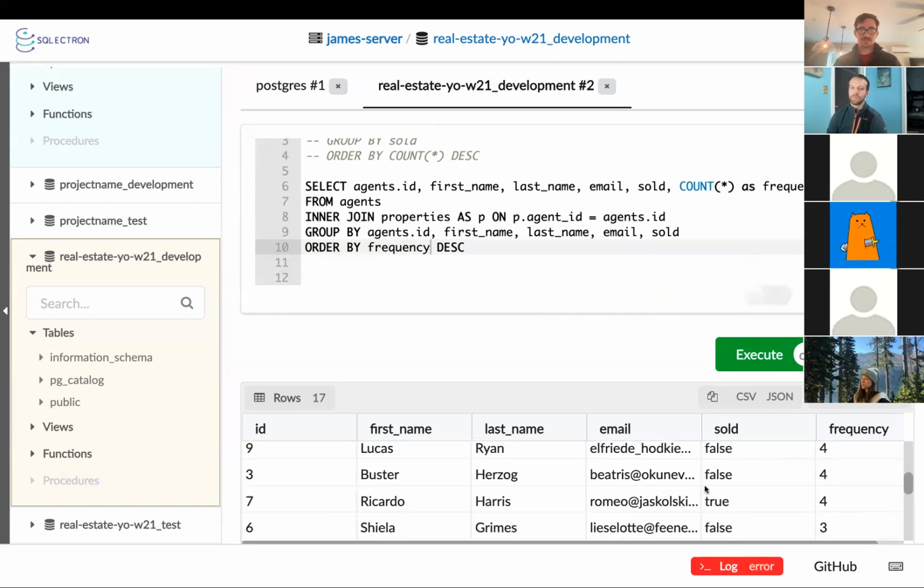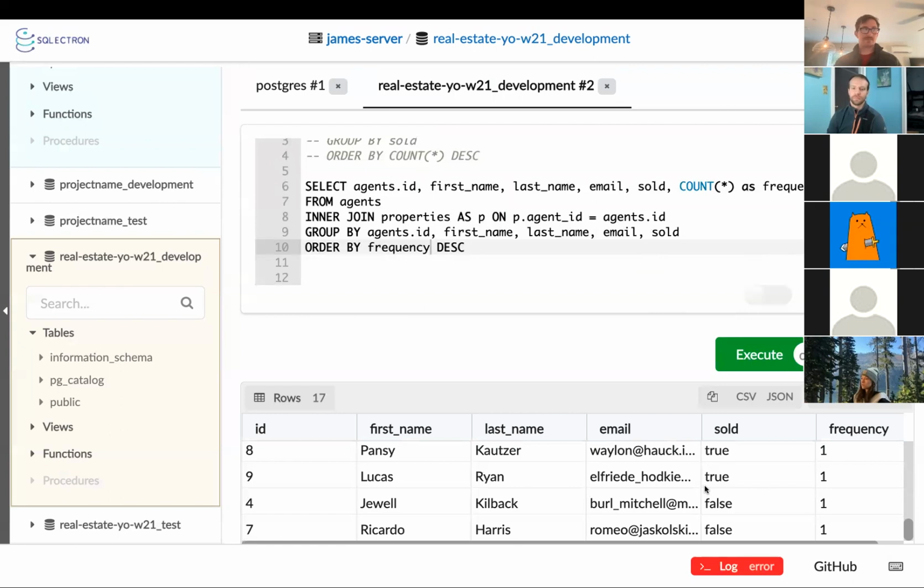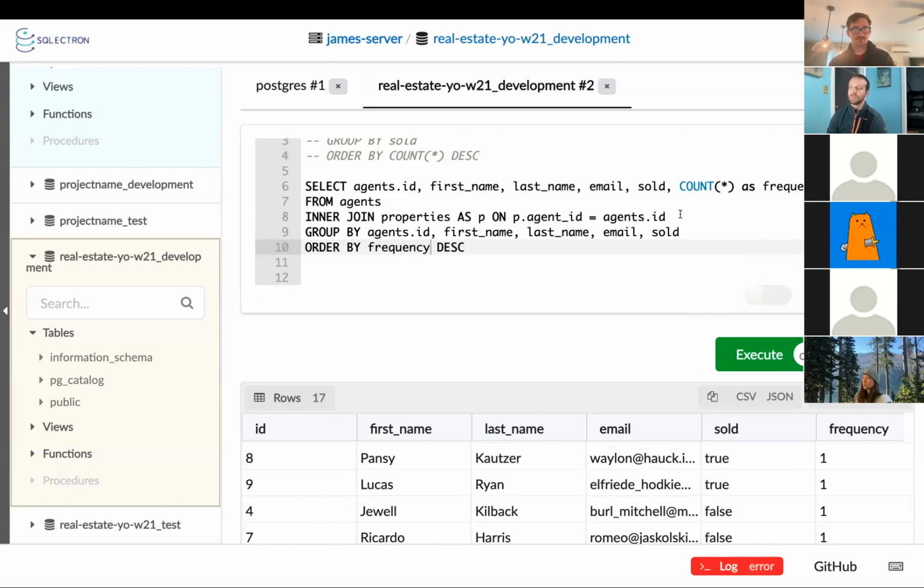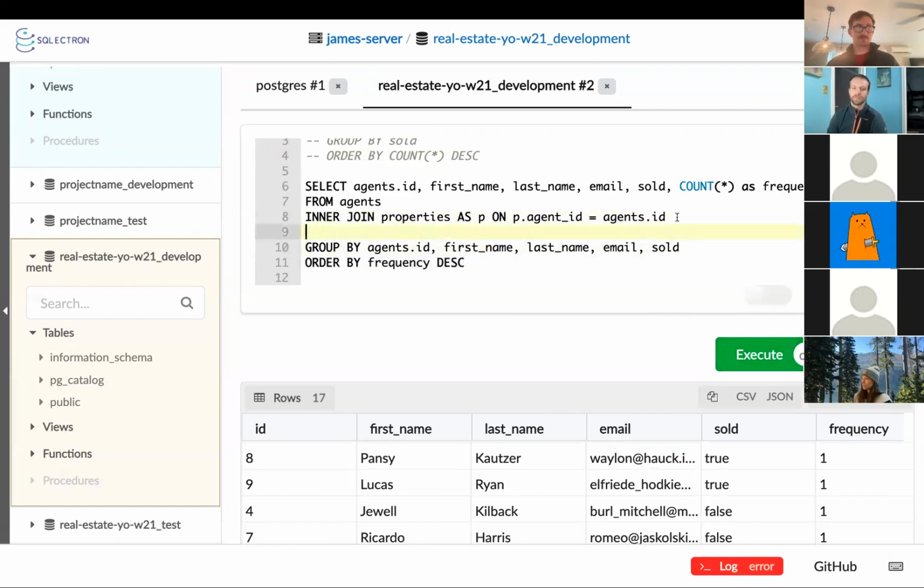So now we're getting the frequency of, oh wait, I forgot one step here. I need to do the WHERE sold is not true.